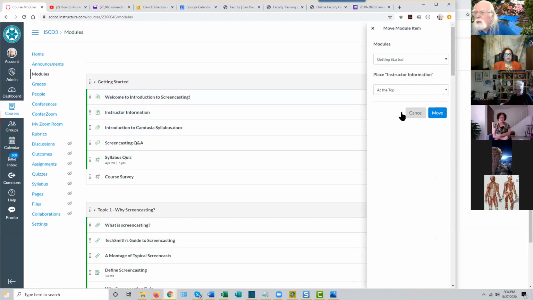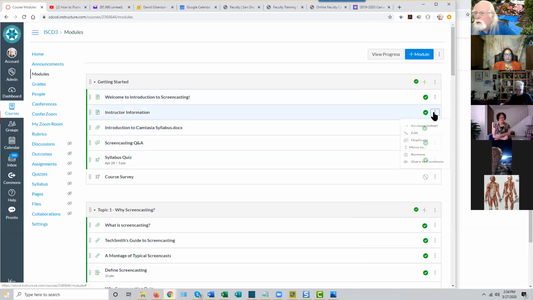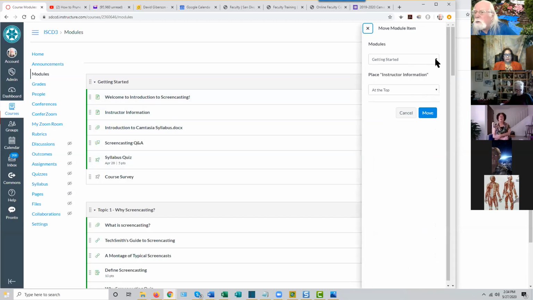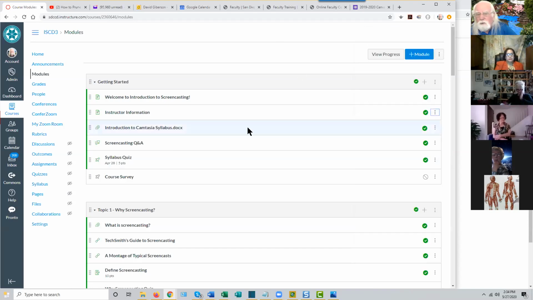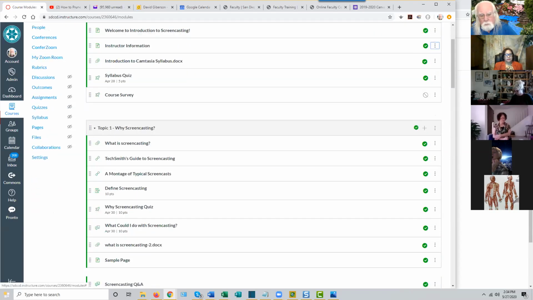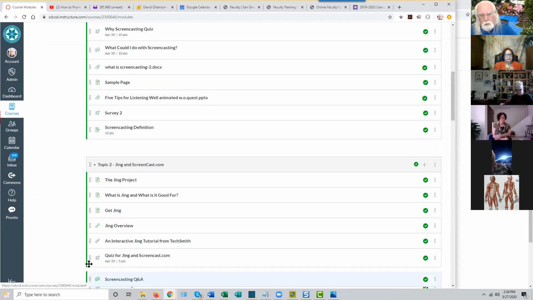Let's go back to that. You can move something between modules this way, and you can place it at the top, or before another item, or after another item. But unless you're moving something long distances, it's usually easier just to click and drag it. And even if you're moving it long distances, you can do that.